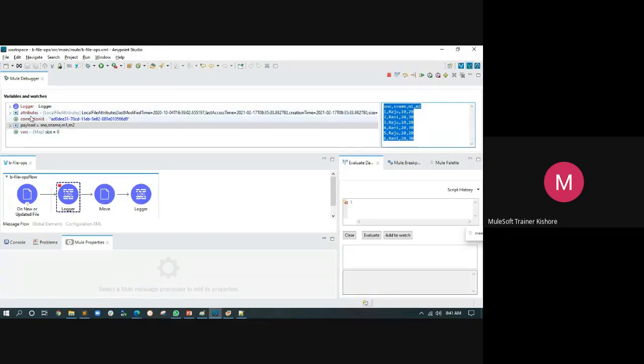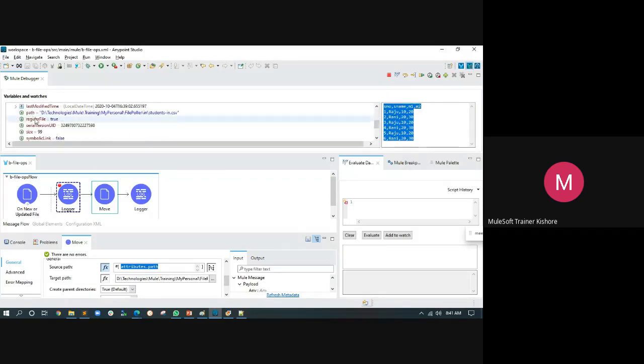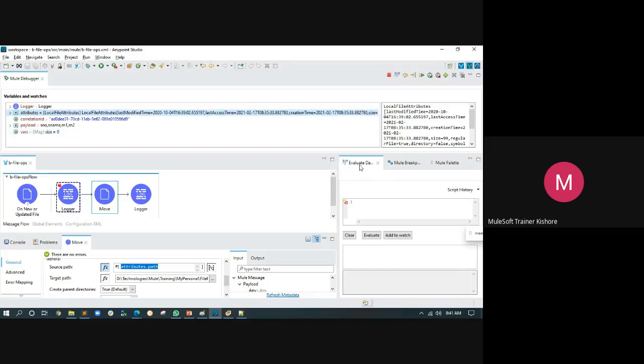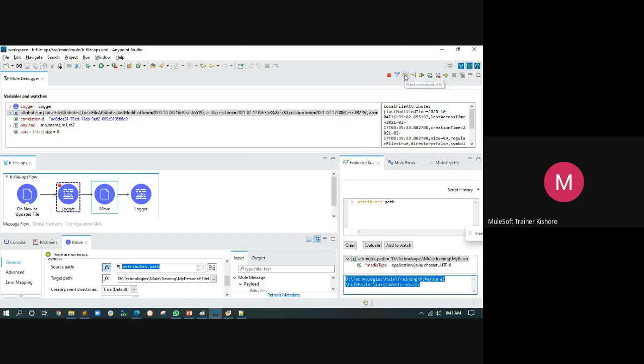I only concentrated on the attributes. Whatever you have written here, attributes.path, right? So check this path. Do you want to know what value is available in this path? How do you see? Go here and you can see it like this. Now your attributes path is showing this. On the right-hand side there is a view called evaluate, the DataWeave expression. Use this and click on evaluate. It will return you the value. Now your source for the file move will be attributes.path.